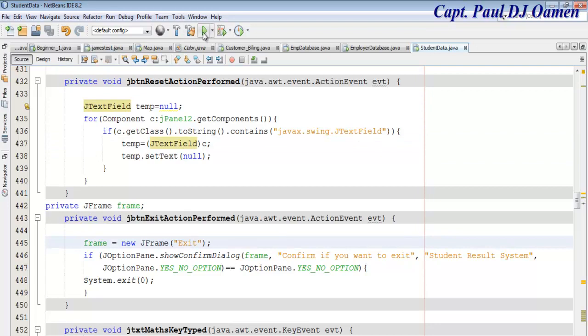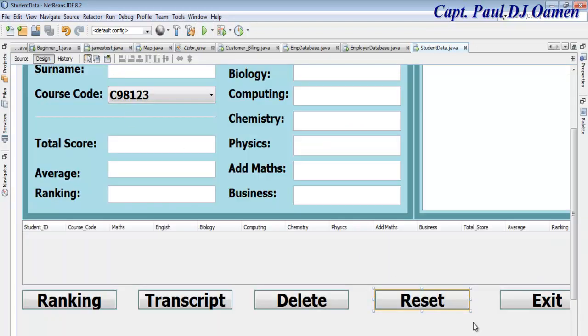Okay, so with that guys, I'm going to call it the end of this first part of the student database management system. So I'll see you guys shortly.